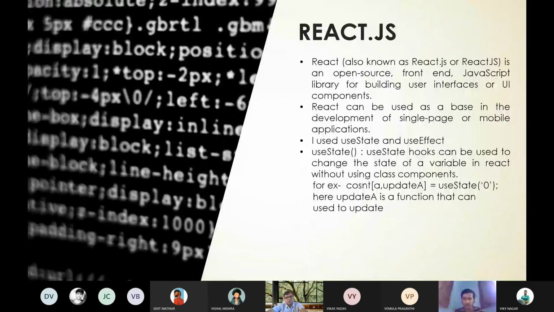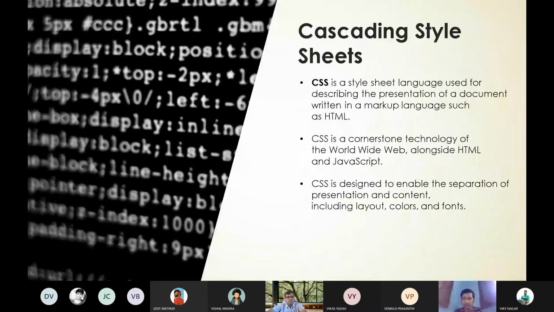Cascading Style Sheets is a style sheet language used for describing the presentation of a document written in a markup language such as HTML. CSS is a cornerstone technology of the World Wide Web alongside HTML and JavaScript. CSS is designed to enable the separation of presentation and content, including layout, colors, and fonts.